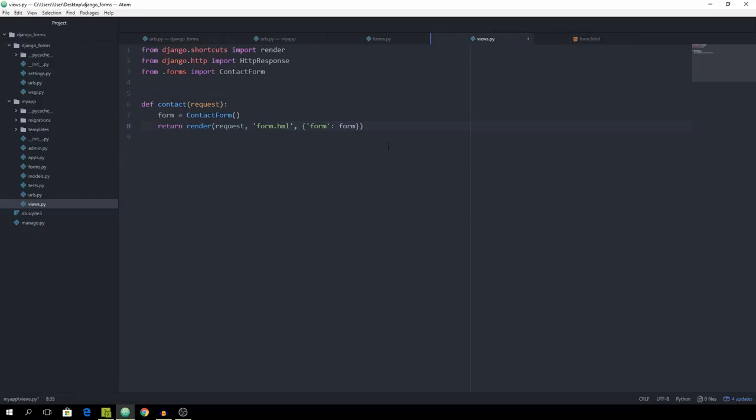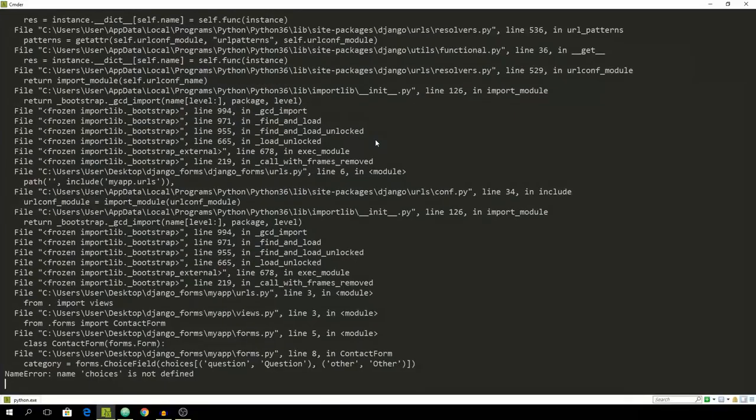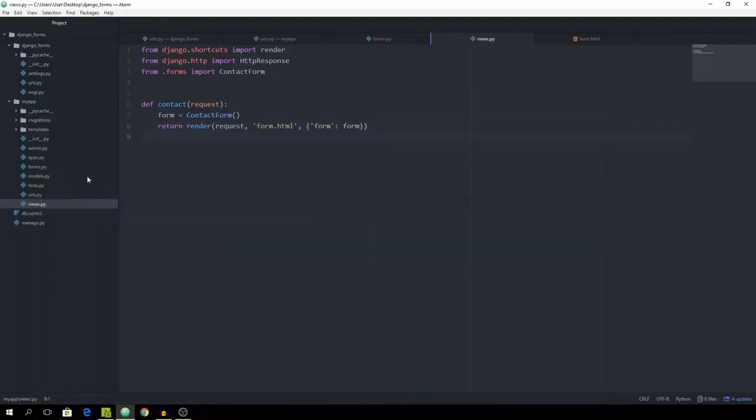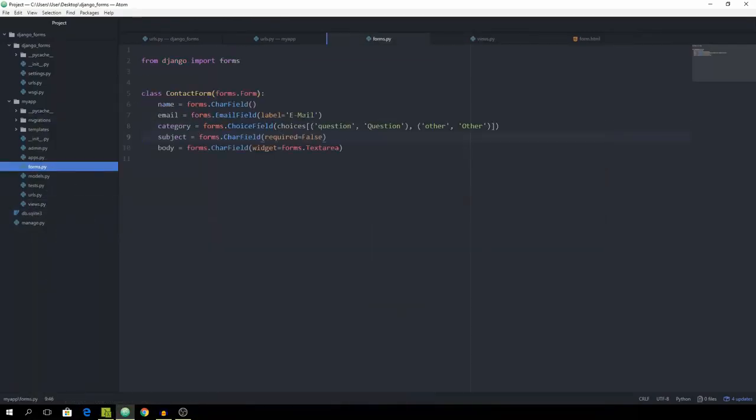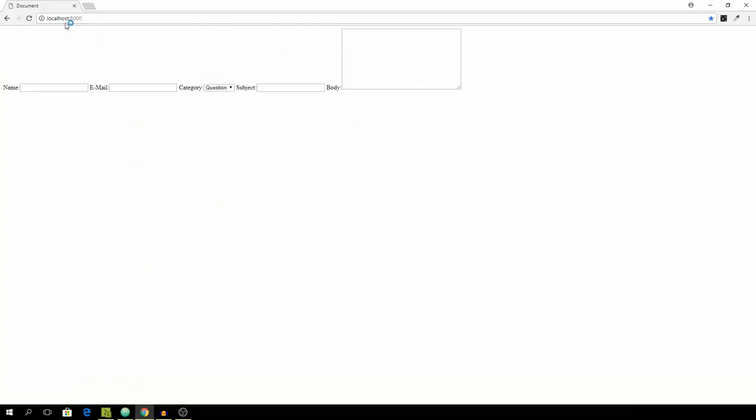Oh, what happened here? Okay. Name choice is not defined. Oh, let's go back to the forms. And we have to set choices equal to whatever we are typing in here. And you can see that I'm now on my localhost, and what we get is a form that's not looking too good, but we're going to change that as well throughout the video.